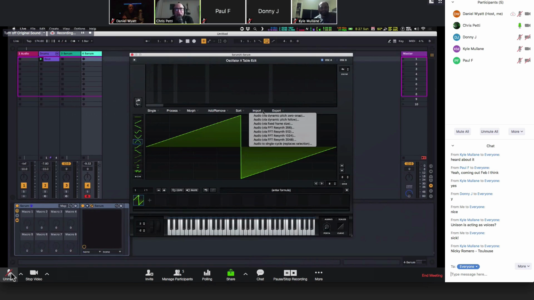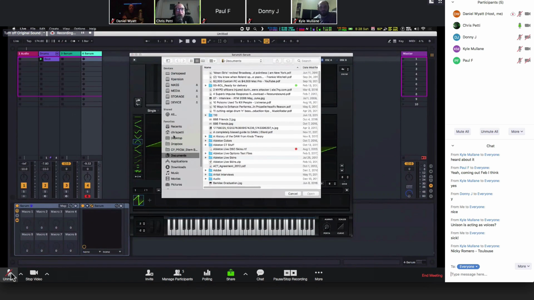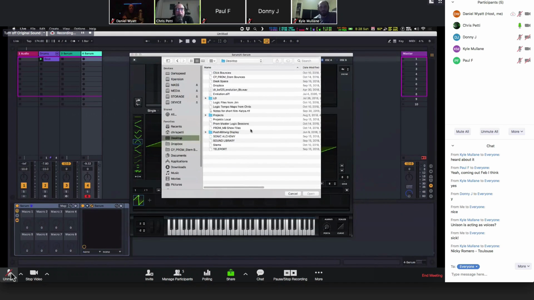Basically, the first one that we're going to bring in is audio via dynamic pitch 0 snap. And I have a couple of samples on the desktop, one of which is a sample from some movie from years ago. I don't know, it's been on my hard drive, but it's spoken word and text, so it should be interesting to use.